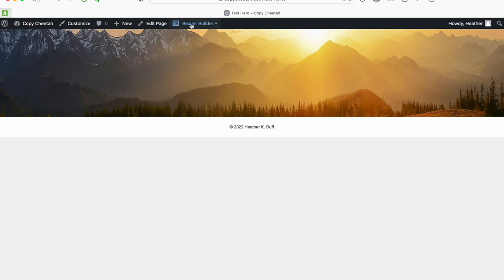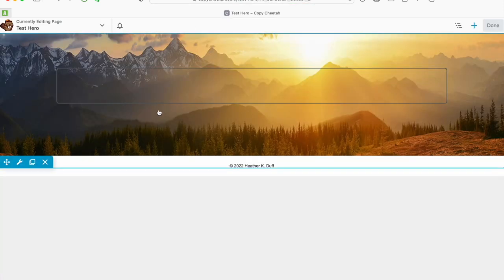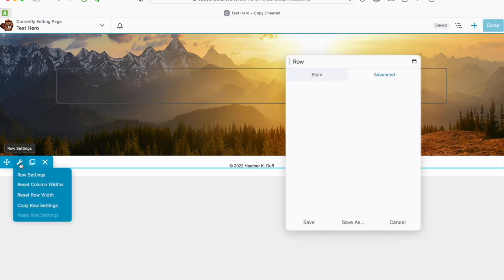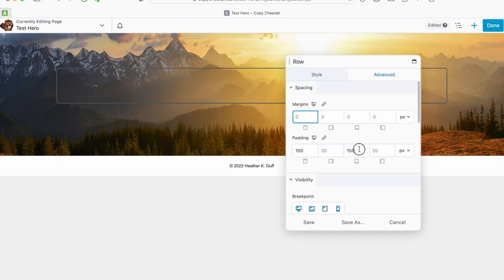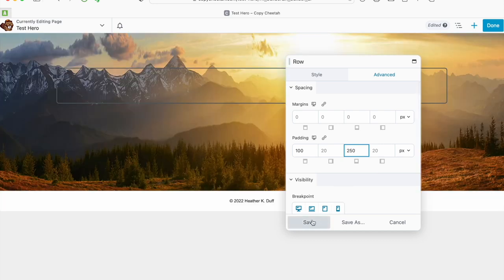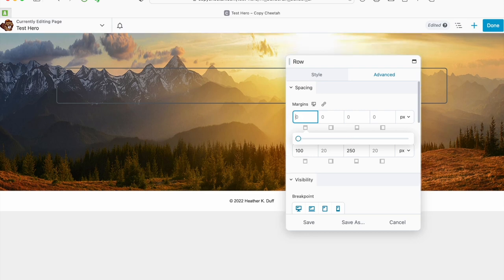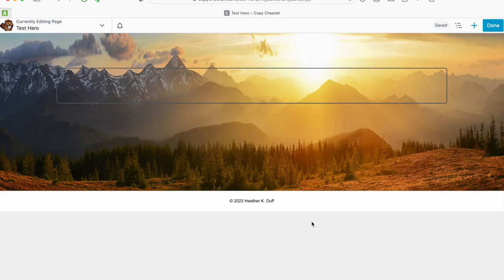And again, just to demonstrate what the padding does, I'm going to go back into the settings. I'm going to put this at 250. And it's just going to give me a little bit more room there. And then to show the margin, I'm going to say 50. And you can see right now how it gave me some room at the top. Okay. Really, we don't want that. I'm going to put it back to zero, hit save.